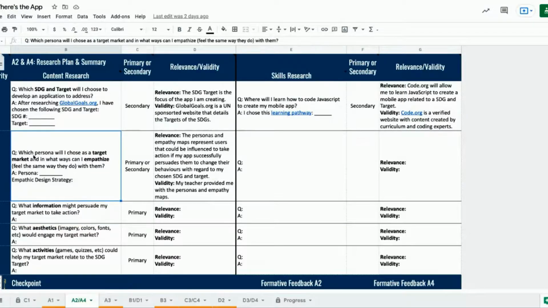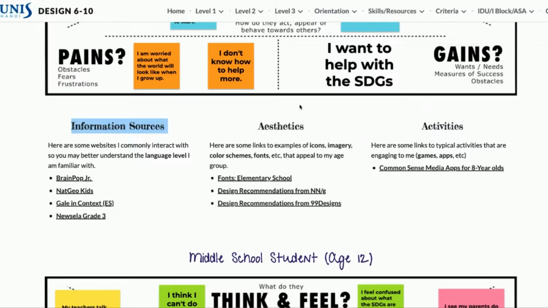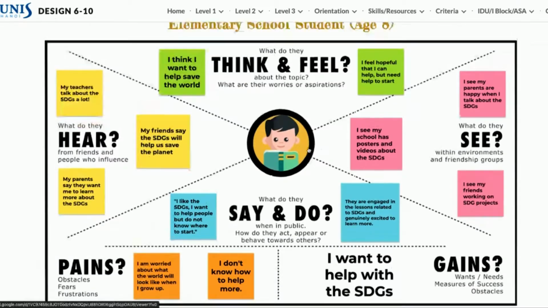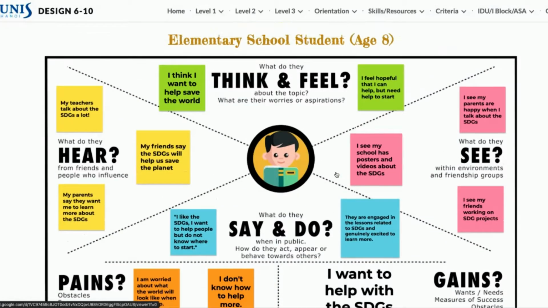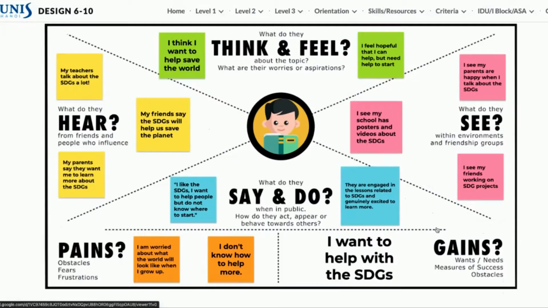Sorry, let's go back to this. So which persona will I choose as a target market, and in what ways can I empathize with them? So if I were thinking about this target market, this student, I would try and think about a younger sibling. Maybe I have a little brother who's age 8 or smaller, who probably has some of the similar feelings, right?